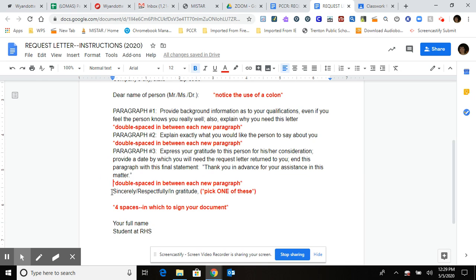We double space once again, and we get right here to your sign off. You are going to pick one of these. There are other suggestions in the slideshow on Classroom as well. You're obviously not picking all of them. Here's what I want to point out to you. Some of our phrases are only one word. Some are 2 words. If you are using one that is 2 words, the second word is not capitalized. So keep that in mind. And then right here, you end with a comma.